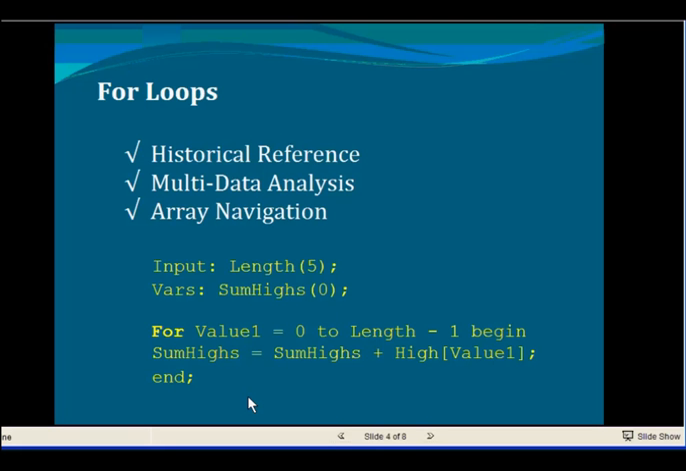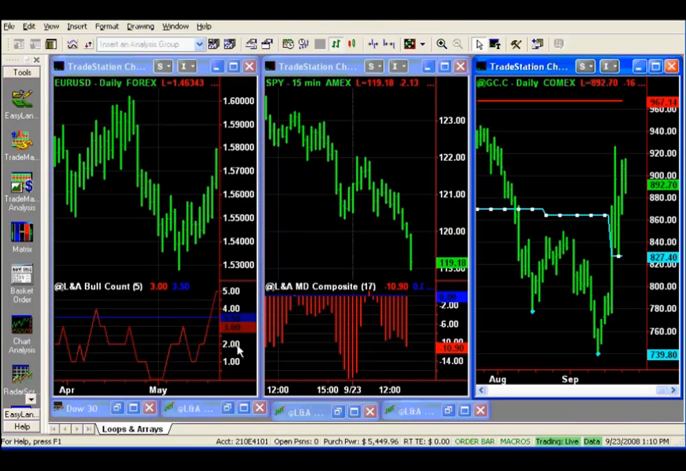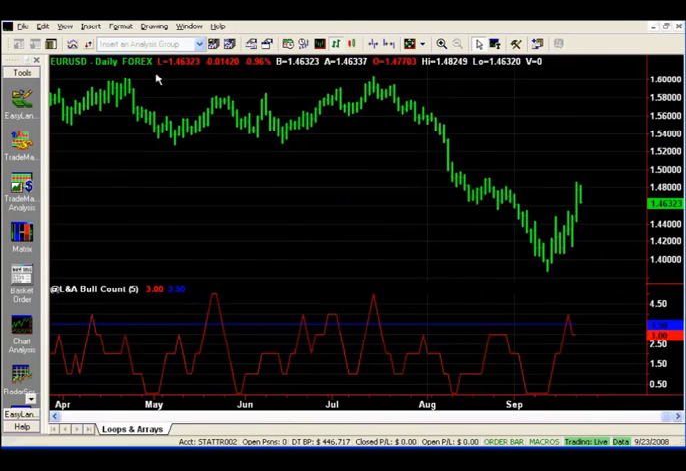Let's look at a more practical example in EasyLanguage. I'm going to go to TradeStation, and I'm going to show you a chart, and this is the problem that I wanted to solve, and then I'll show you the code on how we solved it using a loop.